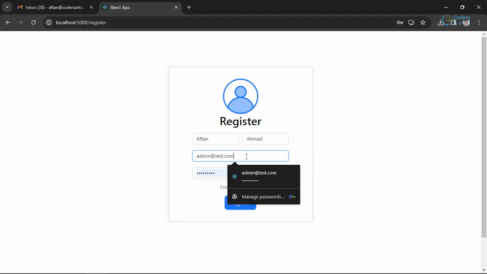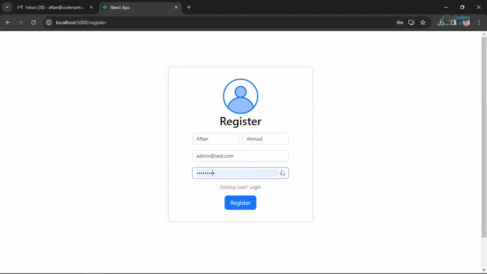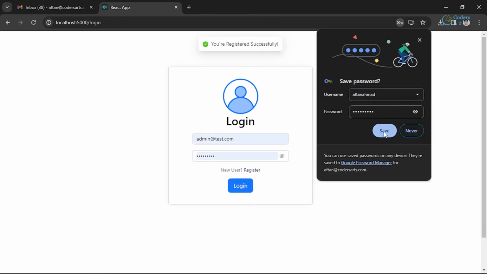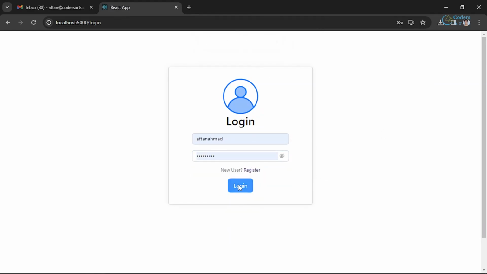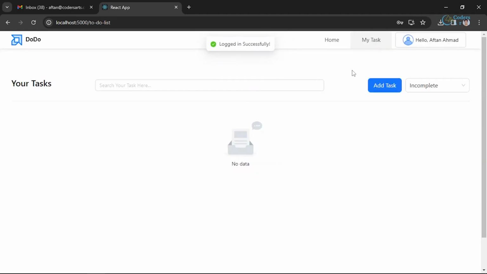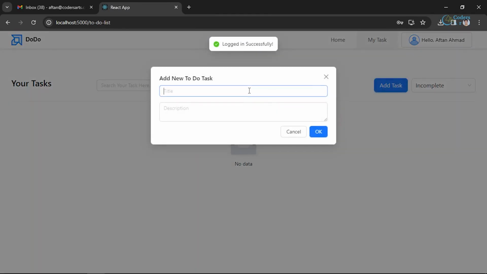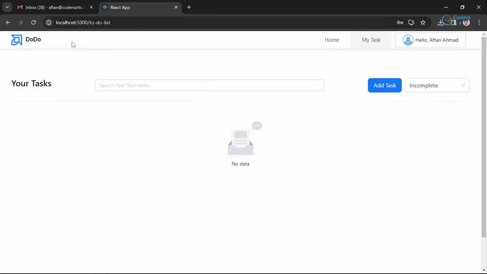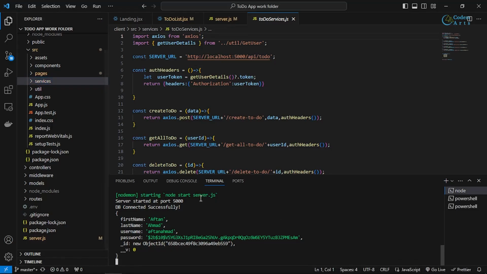So I can specify this name, not the admin, it's Aftan Ahmed, and I can specify the password as this one. If I register, you can see it is registered. Now if I save this and log in, you can see I'm logged in. Now I can easily add tasks. All this I'm doing with the help of my backend application. I'm not running any frontend separately. Instead, my backend is only running and it is serving my frontend.